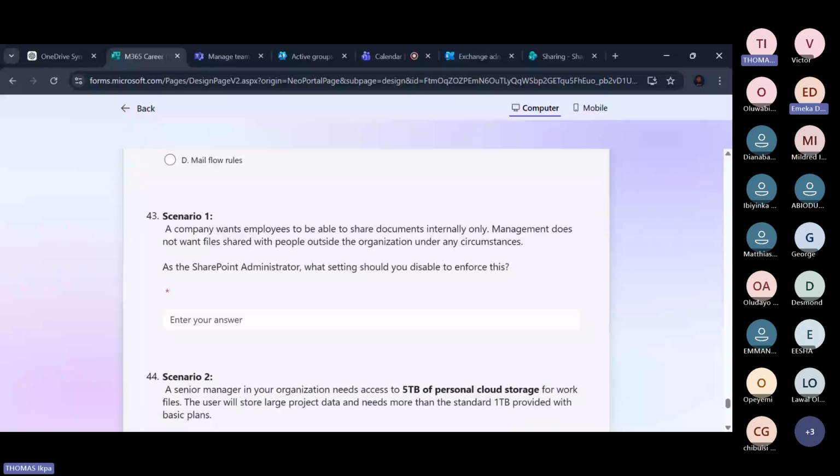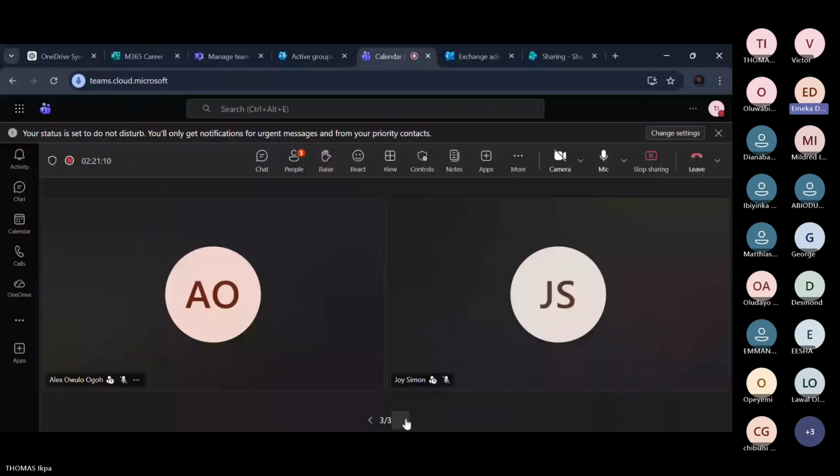Now the answer is very simple. They say what should you disable? Who is talking like that? Who is singing? Is it you?